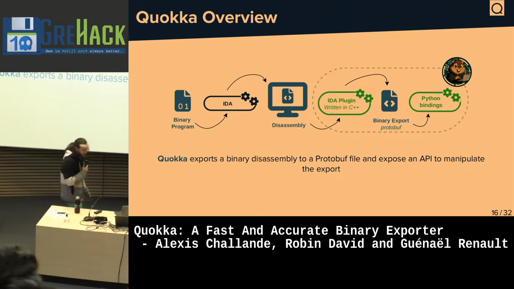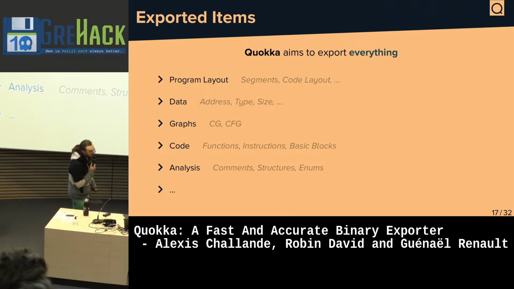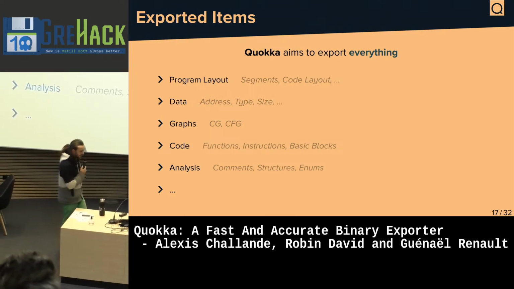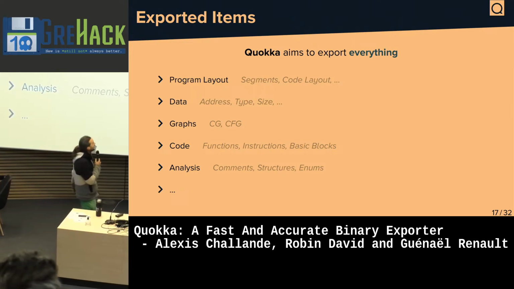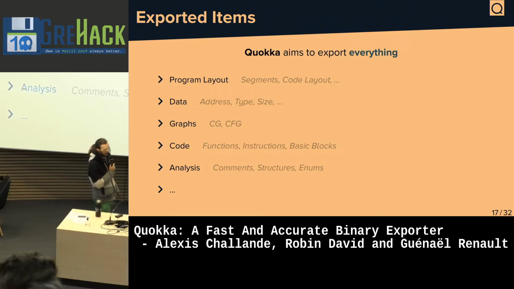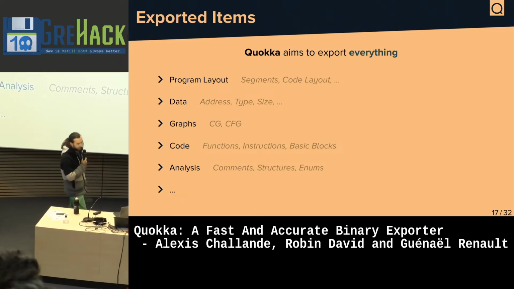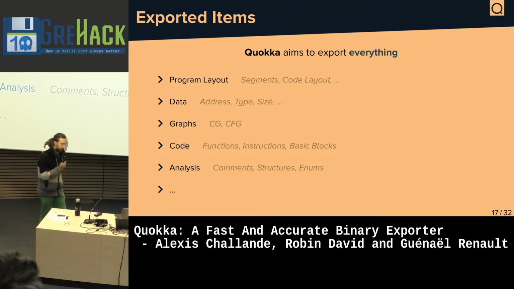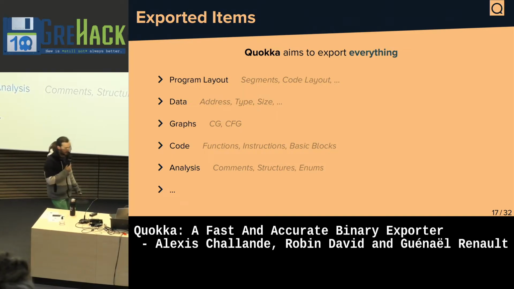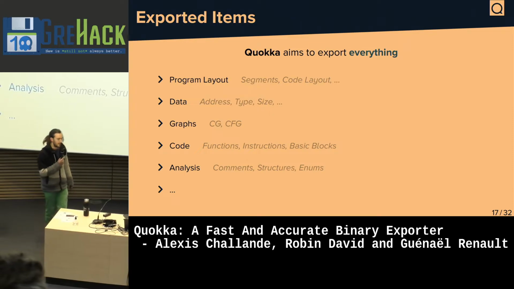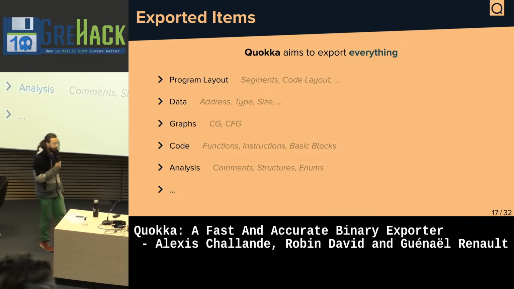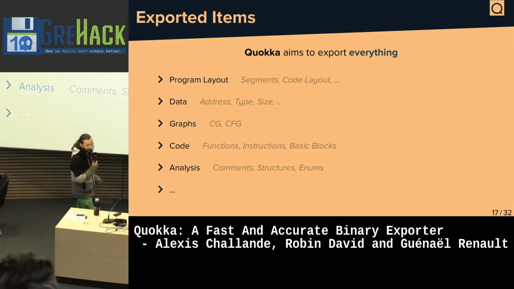When I'm saying Quokka tries to export everything, it only tries to do it because it's kind of hard to. So there is a program layout. You know where is your code, your data, where is junk, and so on. So it's the top bar in IDA for those who are familiar with the tool. Every data, their types, their addresses, and their values, if needed. The graphs that have been generated by IDA, so either the call graph, the control flow graph, and so on.